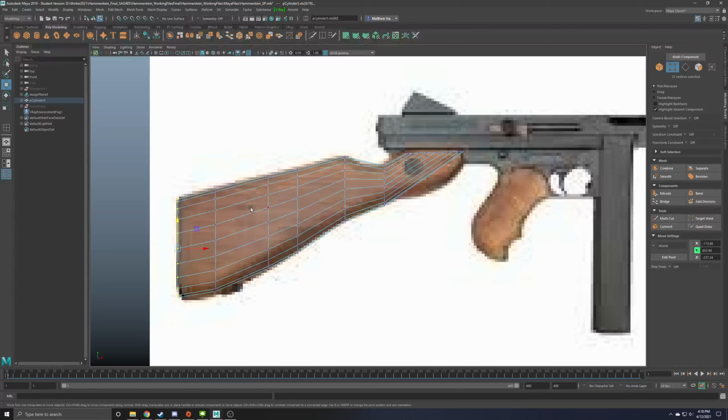Alright, that looks pretty good for now. I do think we're going to need a couple more up here, towards the top of the stock. We're going to start with just 2 for now.